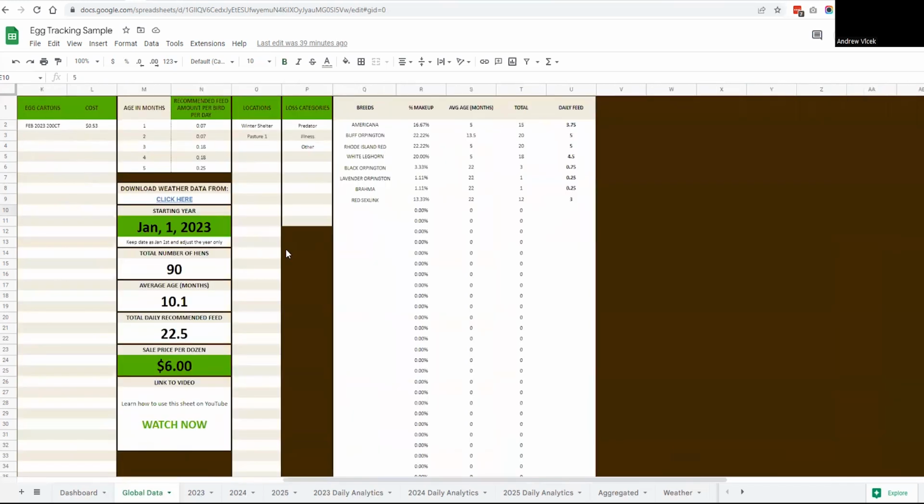Over on here, this is showing a unique list of all of the breeds. So even though I have 2 different ages of Buff Orpingtons, this is only showing 1 here. There's not another Buff Orpington in the list. It shows me the percentage of makeup that breed makes of my flock, the average age of that bird, the total number, and then what the daily feed amount is based on that breed only.